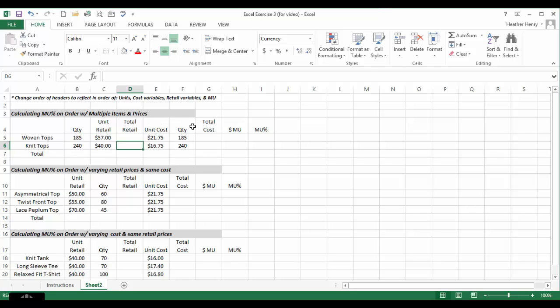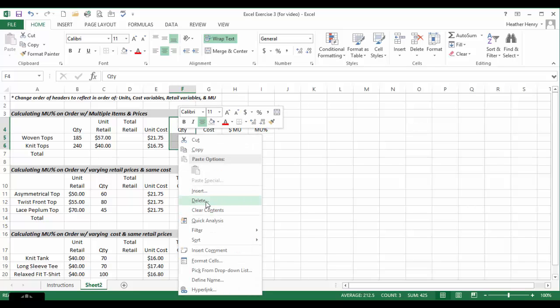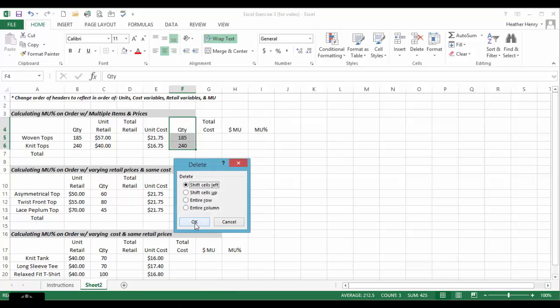Now we will delete this other column with the quantity or the units, as we only need to see it reflected once. We really don't need to see the same amount of units reflected twice in 2 separate columns. It just makes things a little bit more clean and concise when we have just one column reflecting the units. So I'm going to right click, select delete, and shift all my cells to the left to completely remove this quantity column.